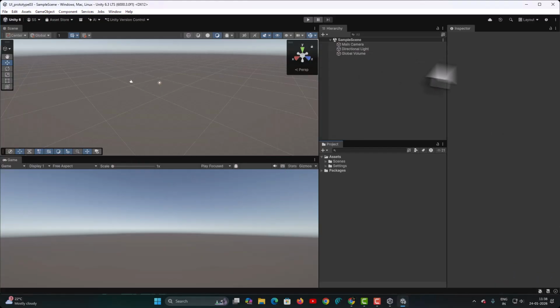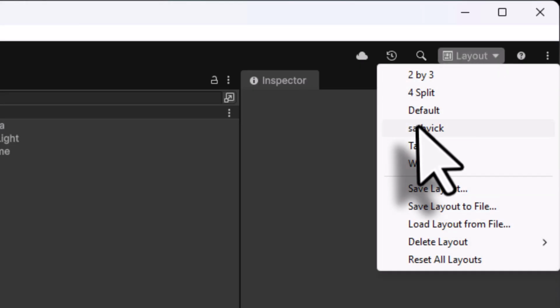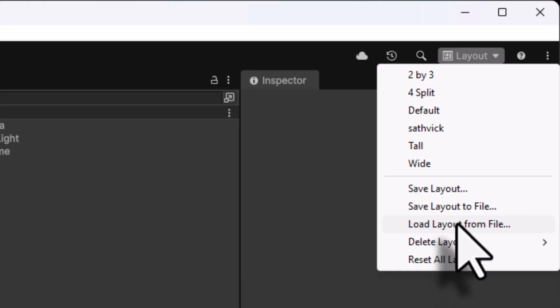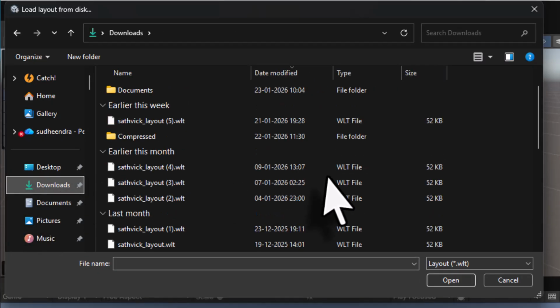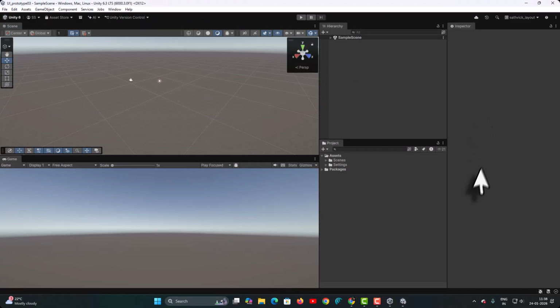Now if your screen layout doesn't resemble the layout that you are seeing here, come to the top right corner, click on this layout and choose Sartvic layout. If Sartvic layout is missing, come to load layout from file, browse to your download folder, select Sartvic_layout.wlt file and click on open. Your layout and the layout you see in the video will be the same.